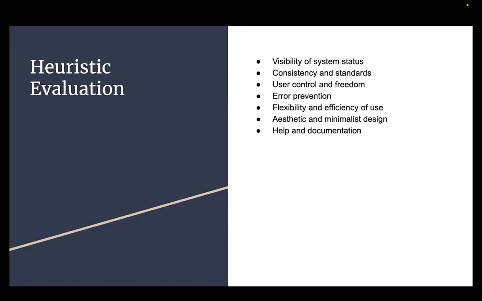And the last, which we found out, is help and documentation, which is very necessary. It's best if the system doesn't require documentation to work properly, but it may be necessary to provide help and documentation. Any such information should be easy to search, focused on the user's task, list concrete steps to be carried out, and not be very large, so that the user can identify it very easily.